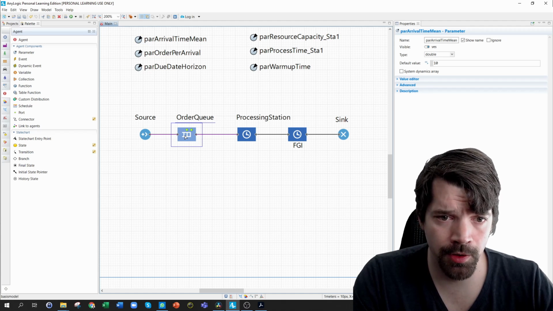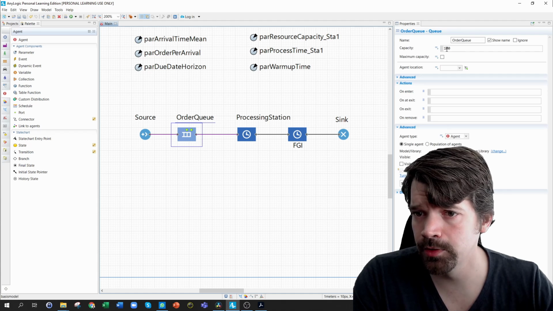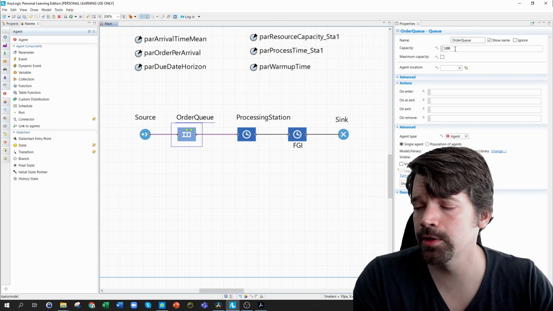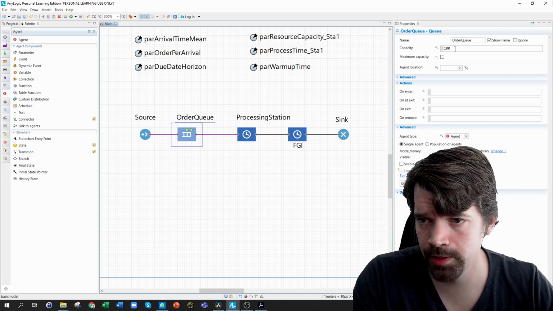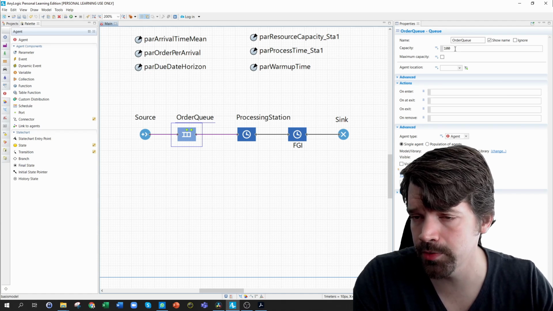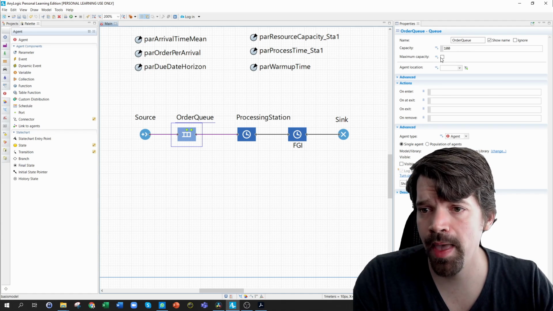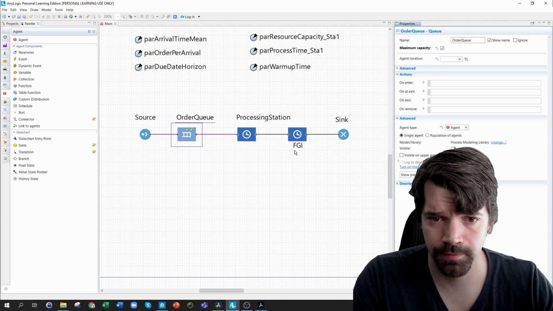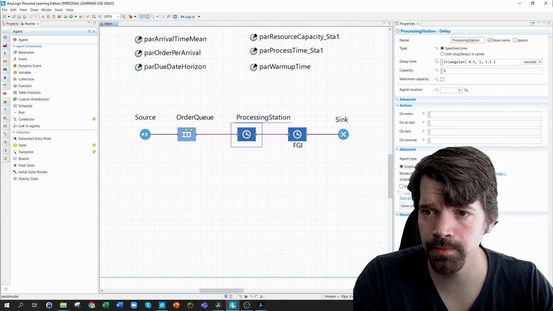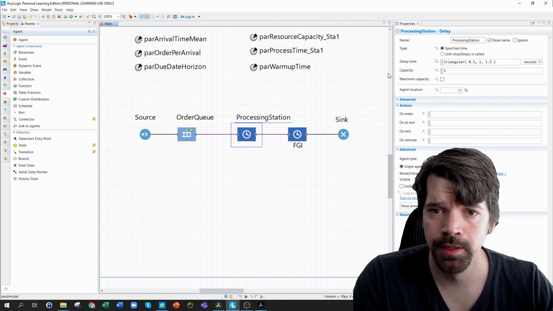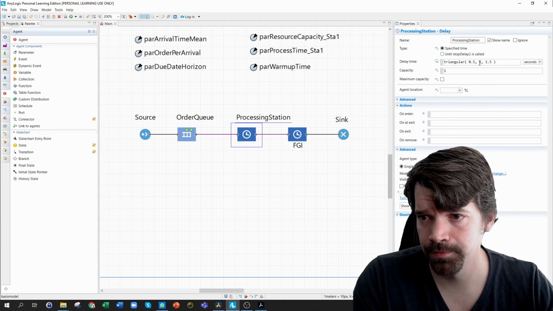So when we go to the order queue, we have already seen here the problem. So the standard configuration goes with a 100 items capacity restriction. So we select here maximum capacity. In the processing station, we are going to link the processing time.